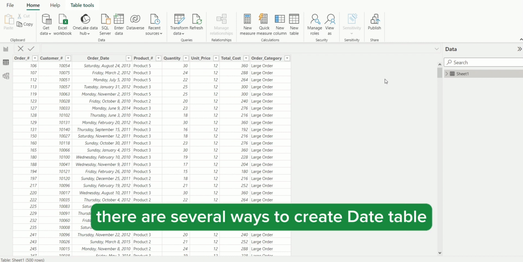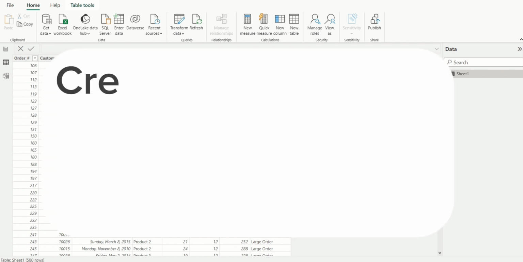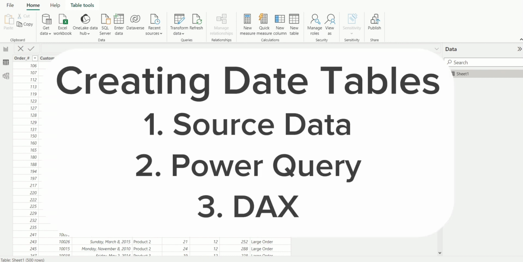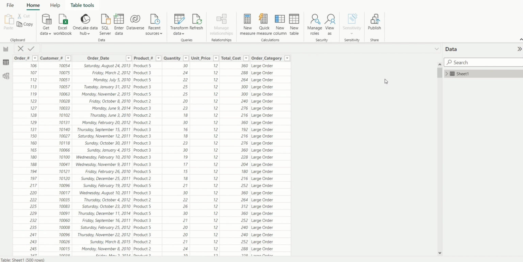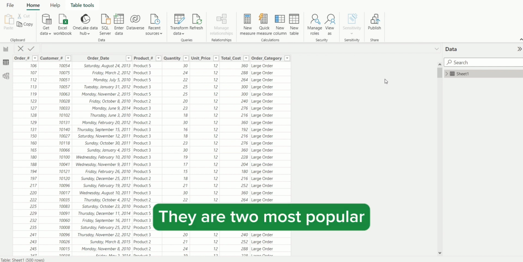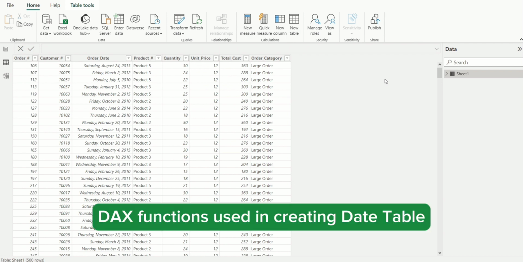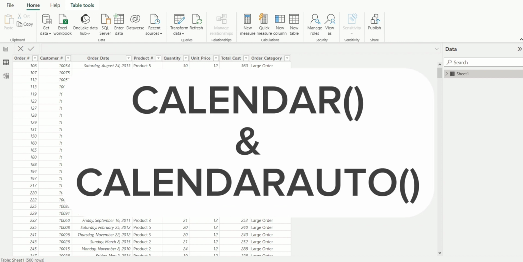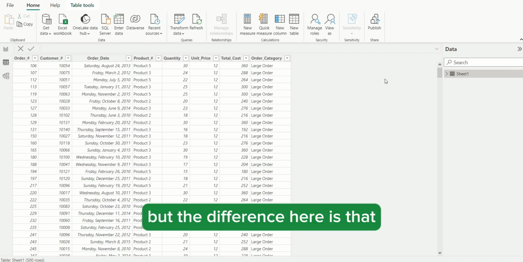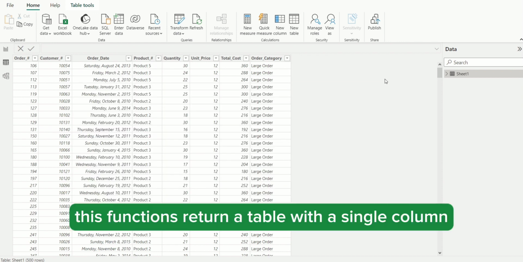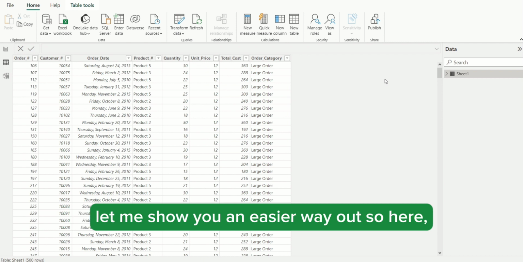There are several ways to create a date table. It could be from your source data, from Power Query, or from DAX functions. The two most popular DAX functions used in creating a date table are the CALENDAR and CALENDARAUTO functions. But the difference here is that these functions return a table with a single column. Let me show you an easier way out.